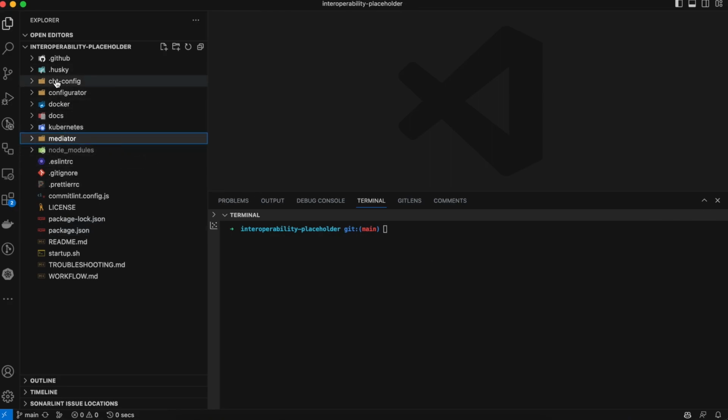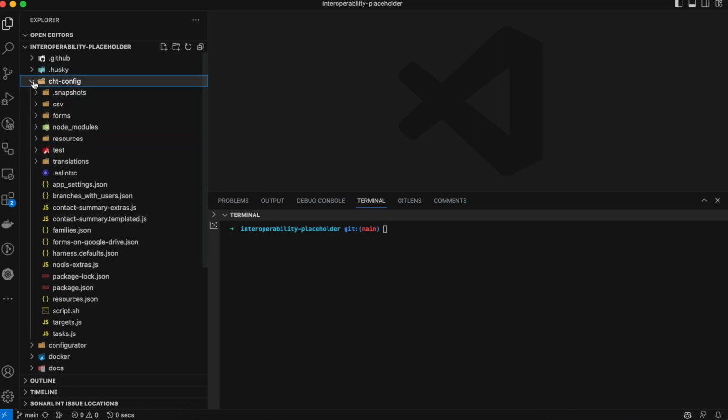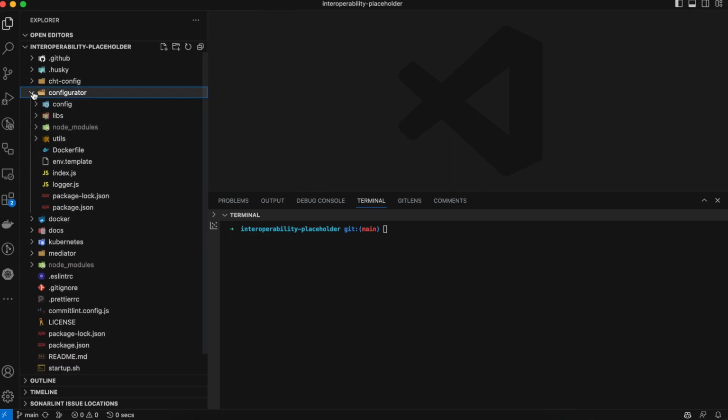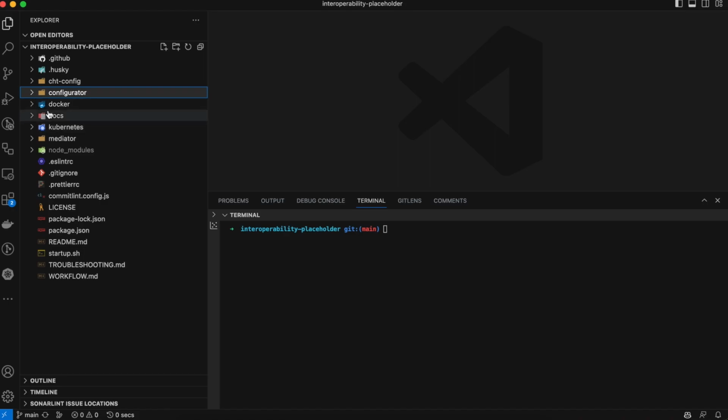Just a quick walkthrough of what is contained here on the left-hand side. You'll see we have some folders, so I'll go through the main ones. This contains some GitHub related code, for example, for GitHub Actions. Husky is something that we use for our commit formatting. Then we have this folder that contains the config for the CHT instance that we run locally. And then configurator is a small service that we use to configure OpenHIM when it's deployed.